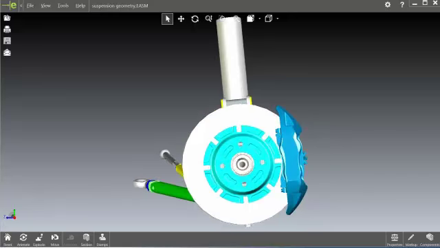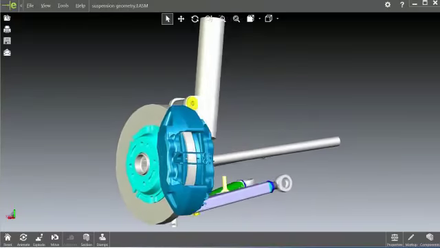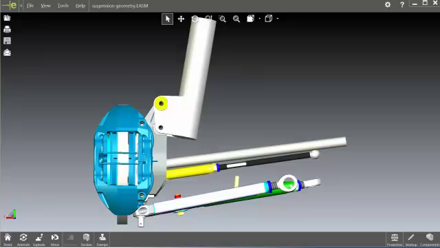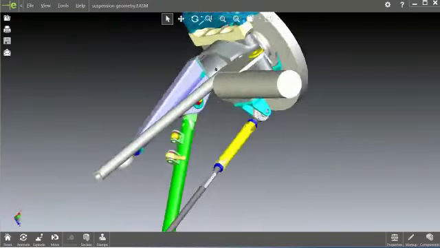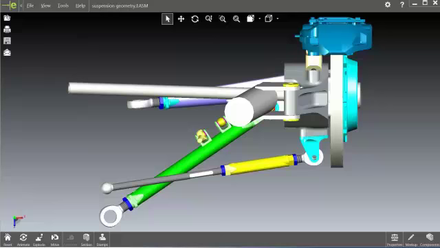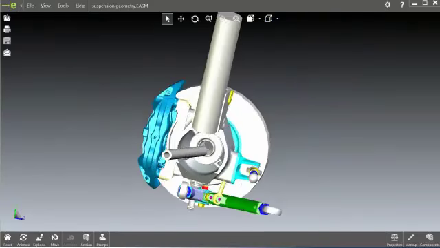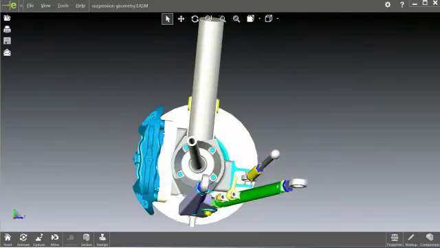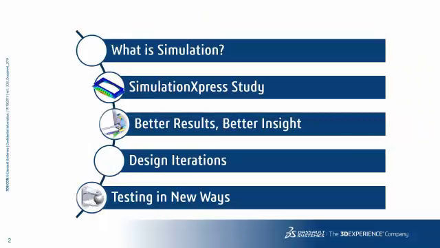We're going to look at an analysis of a steering suspension assembly. And we're going to do it two ways. We're going to do it in Express, and then we're going to look at some of the expanded simulation results and see, are they different? Are they giving us the same answer? And what else can we analyze about the project?